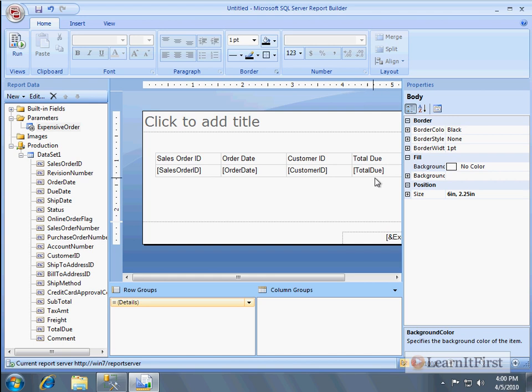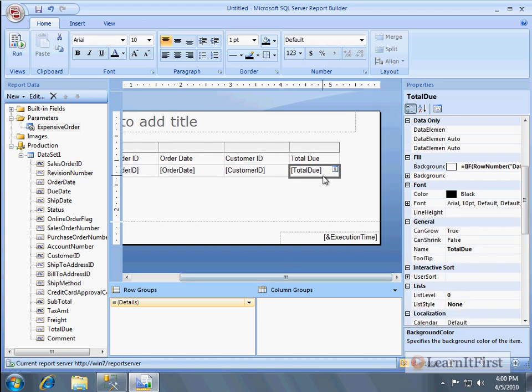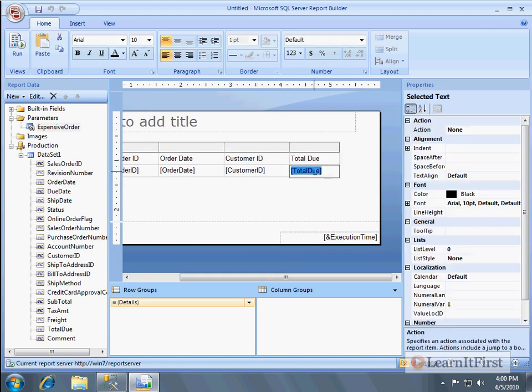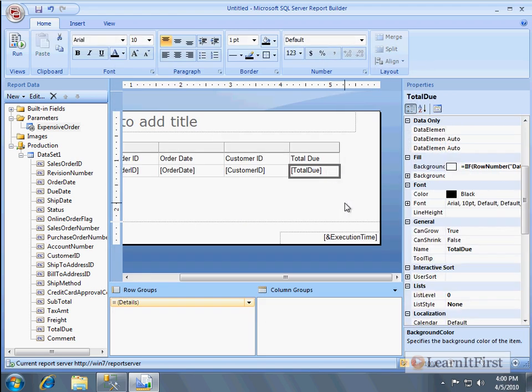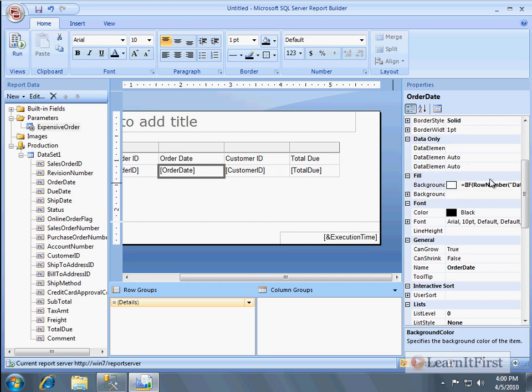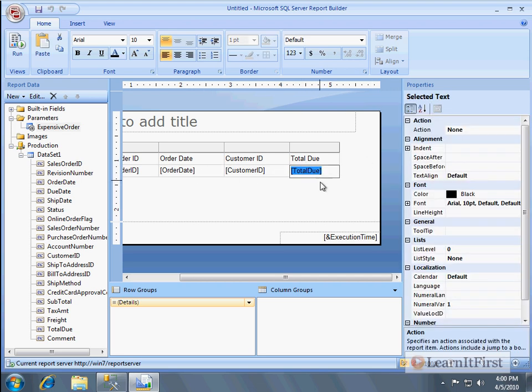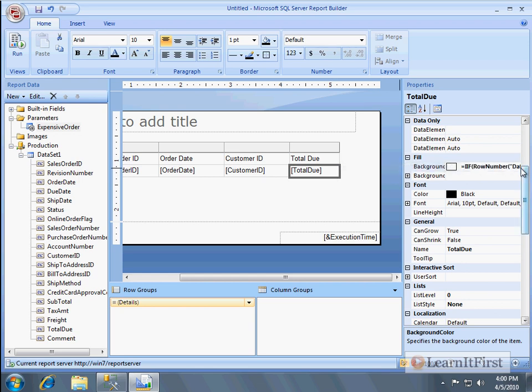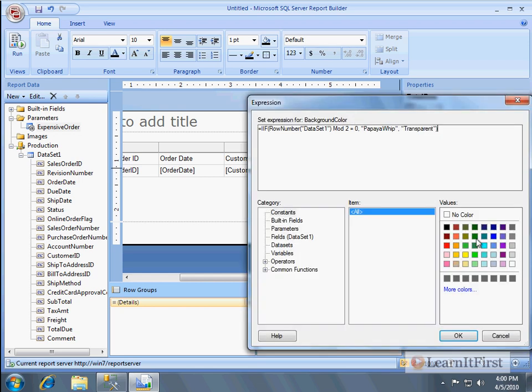Now, here's what I'm going to do. I'm going to go to the total due rectangle, okay? So not to the textual value, but to the actual rectangle that's containing it here. And I'm going to go to the background here. So I'm going to change it. Notice that it propagated this. Each one of these rectangles down here has picked up the row expression that we typed in. You can see it saying papaya whip. But I want to change this one.